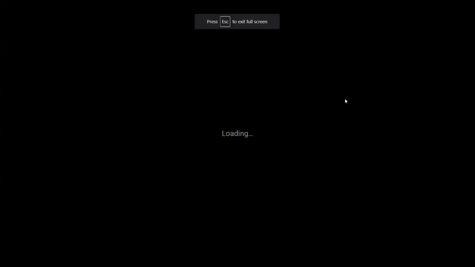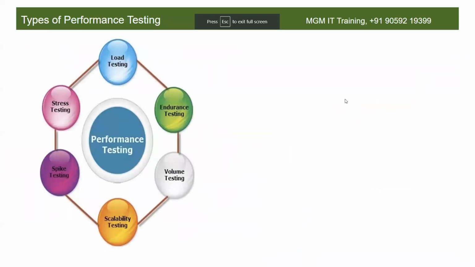Yes. Right. Now, let me present this. Let me go into presentation mode. So the first type of testing is load testing, the top one, right?